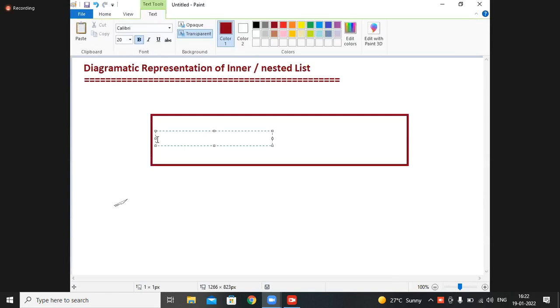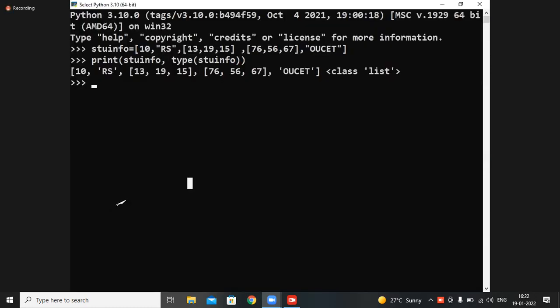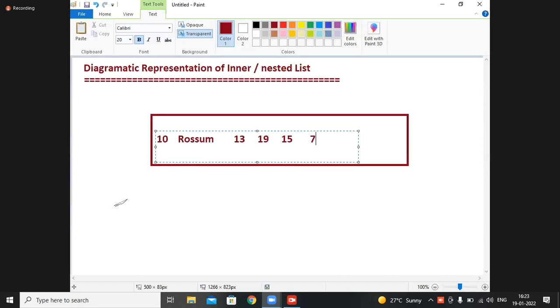What is the value? First one, 10. Next is Rosum. And what are the values again? I hope the values are 13, 19, 15. This is called one list. Let me write those values. Next, what are the elements? 76, next 56, 67. These are the values we have.